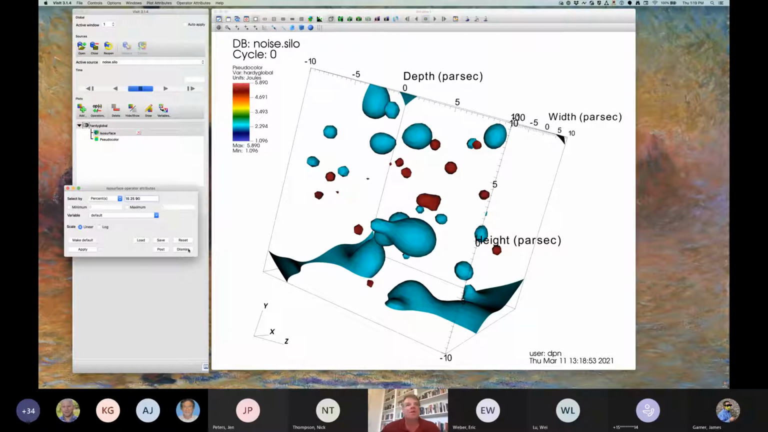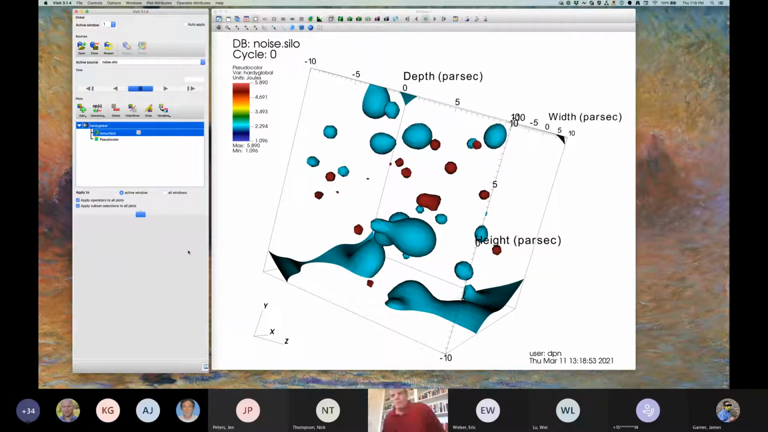Okay. Any questions there with what we've seen so far? Can you slice the ISO contours?